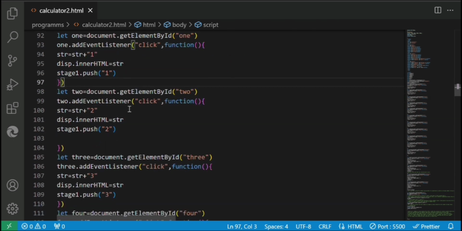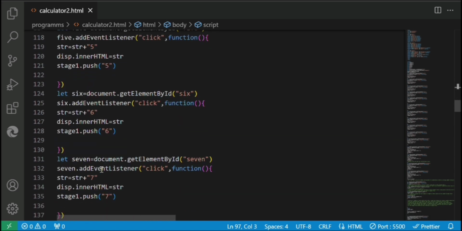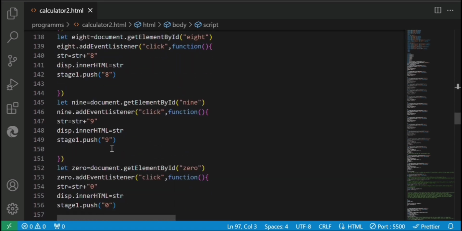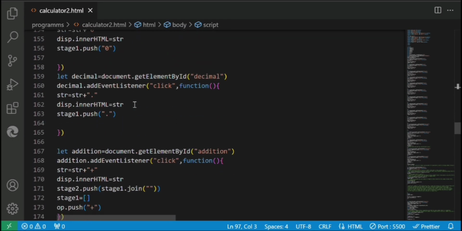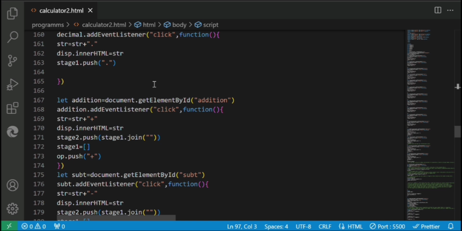Similar things we do for the two button. We update the string with two instead of one. The last thing we do is push the same string for that number. We will push the string 2. Similarly for 3, 4, 5, 6, 7, 8, 9, 0 and decimal, we do the same things as I said before.